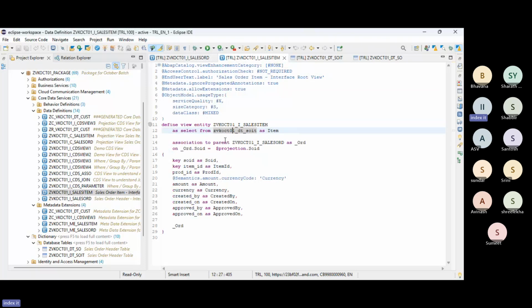Similar to that, in the item CDS view, I have created the CDS view based on the item table, and here you are seeing an association and different concepts. The projections you might know if you have worked on CDS views, but this also we will see. And what is a key, how to expose different elements, all those things we are going to discuss.